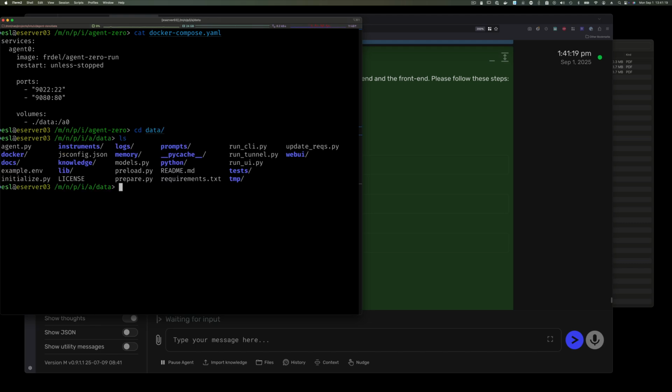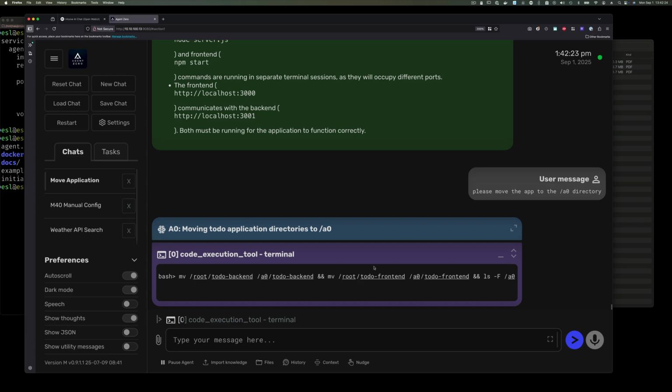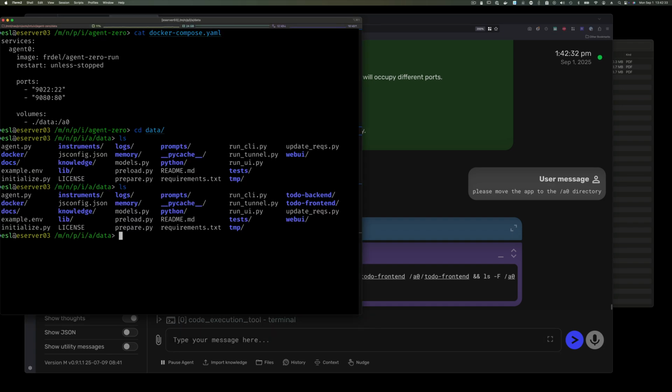If we go to our data directory, if you remember, we mapped a local directory on our computer to an /a0 directory within the container. And if you look in that data directory, you don't see your application. You see all the other stuff that Agent Zero created, but not the application. That's because, I noticed, Agent Zero created this application within the root directory. So I'm going to ask it to move the application from the root user within the container to the /a0 directory. And now if we check again in the data directory, there it is. You see the to-do-backend and the to-do-frontend.